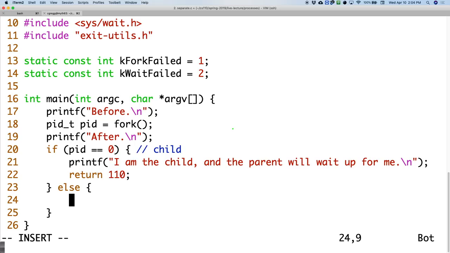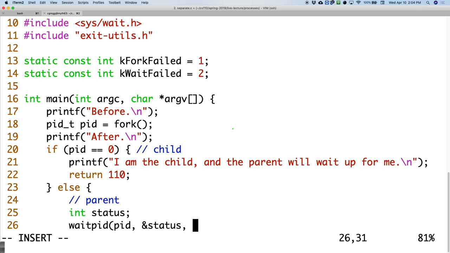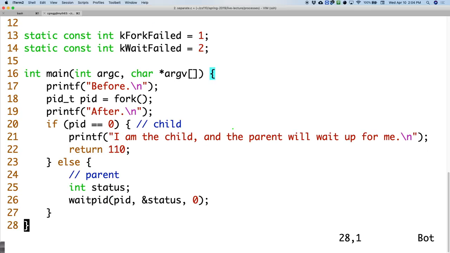But anyway, the point is that now we're saying we are the parent in here. And the parent is going to have a status, and the parent is going to do waitpid. For now, we're just going to wait for the actual PID. We're going to pass in a pointer to the status, and we're going to pass in zero for the options. We'll get to what the options mean later. After this, it will wait until the child finishes.